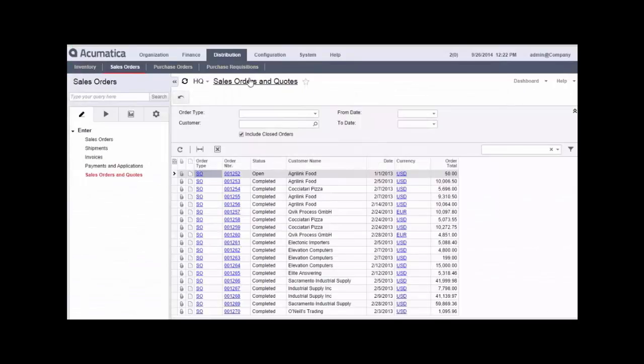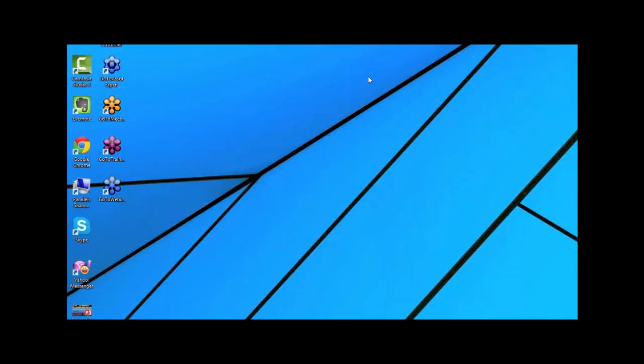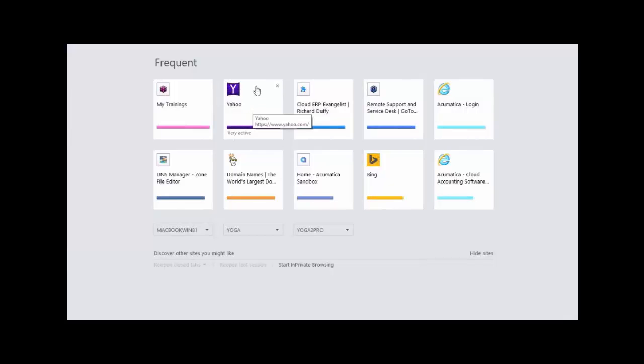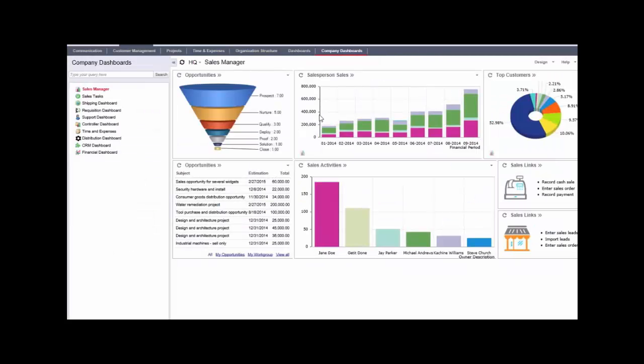A couple of other things that I wanted to take you through as well is you can extend out the functionality of Acumatica yourself utilizing any application that you like. I'm going to give you a specific example here right now. What I'm going to do is I'm going to close down my Acumatica system in Google Chrome, and I'm going to go in and open up Internet Explorer. So here's my Internet Explorer, and what I want to do is open up Acumatica. So I'm now looking at this in Internet Explorer.